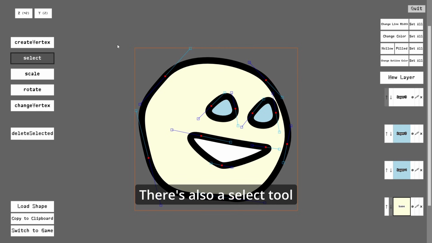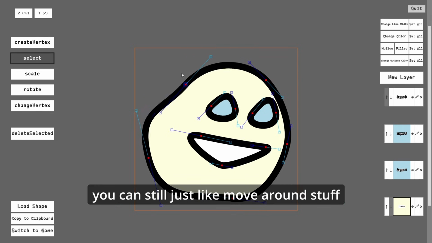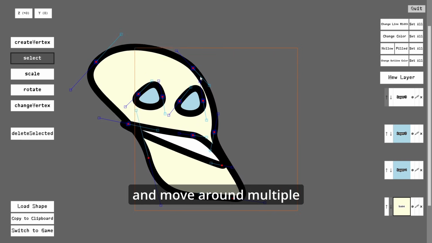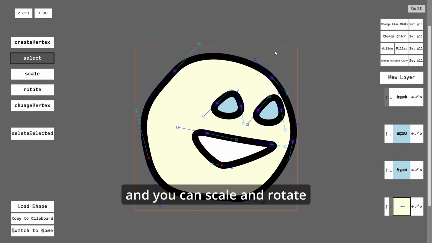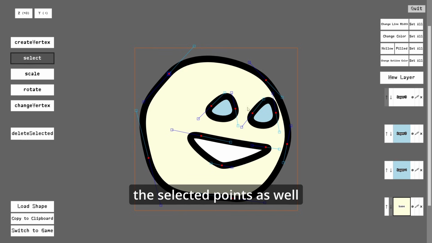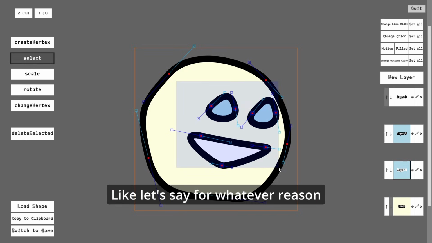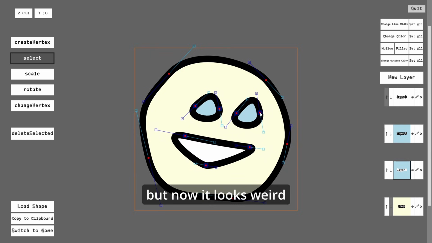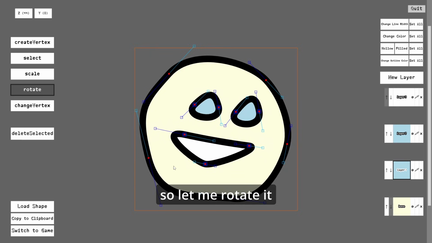There's also a select tool. While you're on it, you can still just move around stuff, but you can also select multiple and move around multiple, which is really useful. And you can scale and rotate the selected points as well. Like let's say for whatever reason I don't like where the face is, I can move it around, but now it looks weird, so let me rotate it.